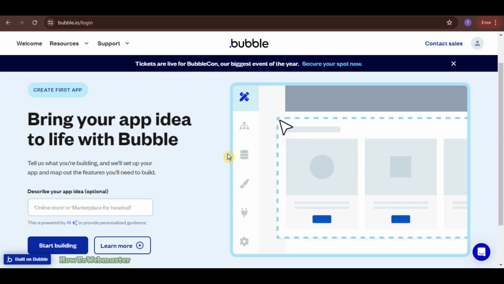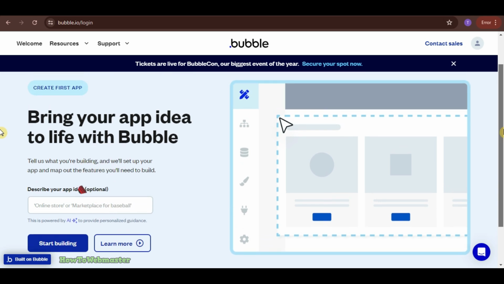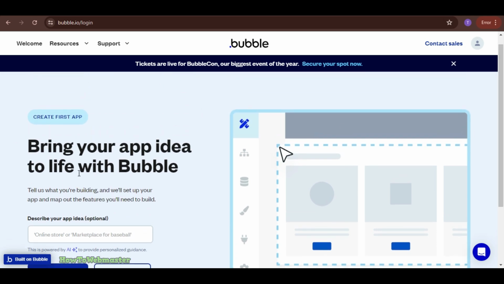Today we're diving into bubble.io, a powerful no-code platform for building your own SaaS applications. Whether you're a beginner or an experienced developer, bubble.io can help you create amazing software without writing a single line of code. Let's get started with this quick start tutorial.